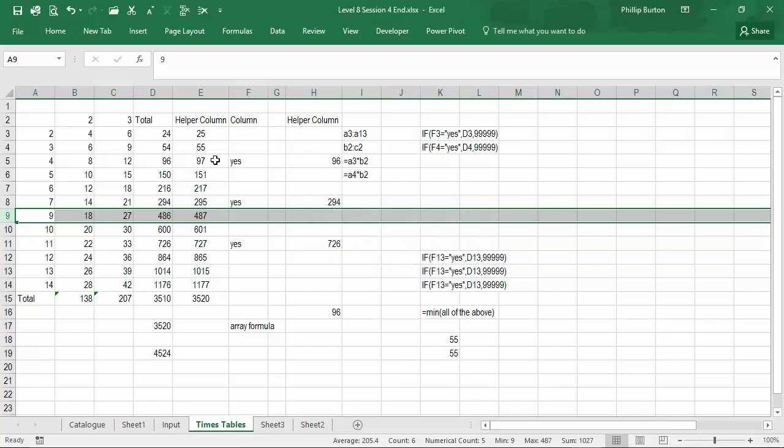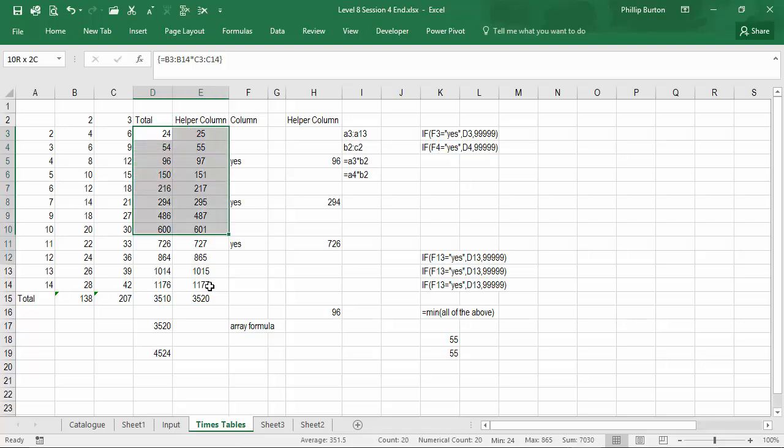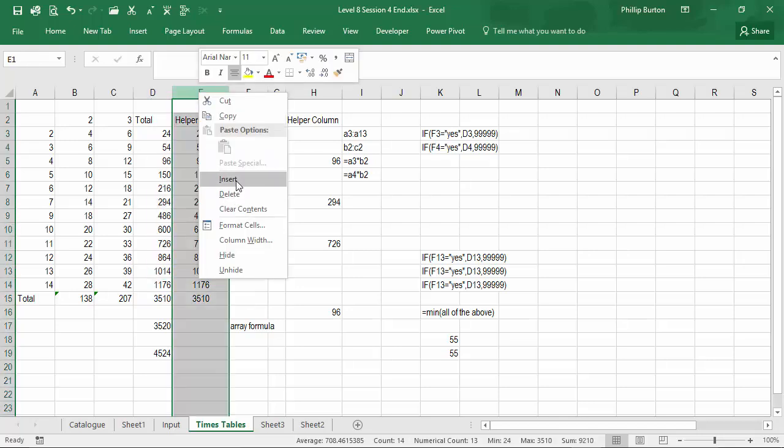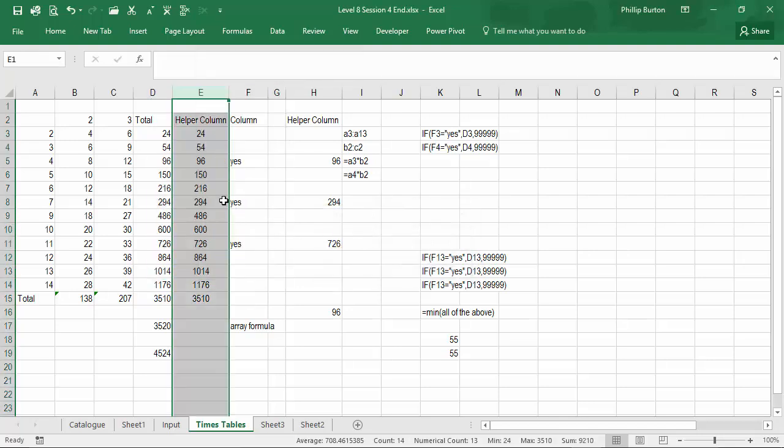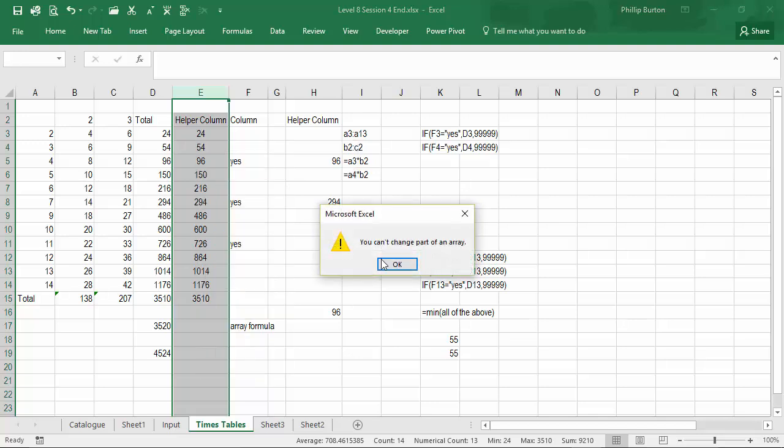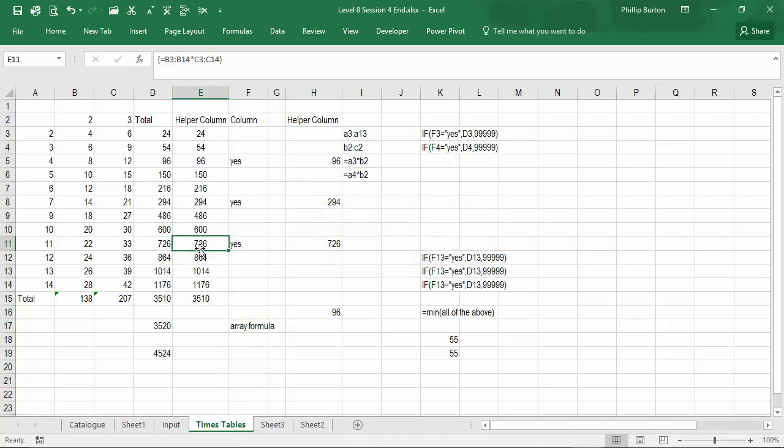Similarly, if you had an array going over more than one column. So let's say I put this as more than one column. There we go. So now we've got an array that does that. Then I try and insert a column, I can't. And if I was to delete a column, I can't either. So this is not so much a weakness as a strength.